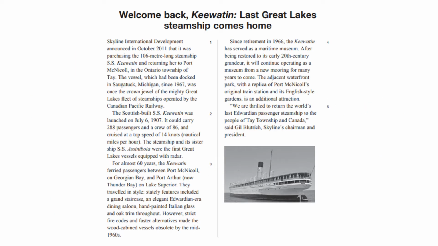So if we take a look at our example, we'll see if we can find some of those features that we saw. The first thing is the lead. That's going to be here in the first paragraph, and we should be able to see a lot of the key information. So if I read it, Skyline International Development, okay, that's who, this company, announced in October 2011, that's when, that it was purchasing, so it's buying something, that's the what. They're purchasing this steamship and returning her to port in the Ontario township of Tay. The vessel, which had been docked in Southern Michigan since it was once the crown jewel of the blah, blah, blah. Okay, not so important.